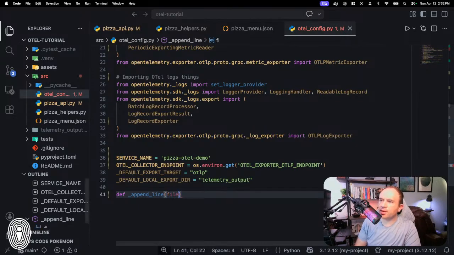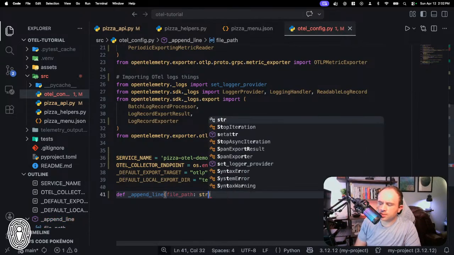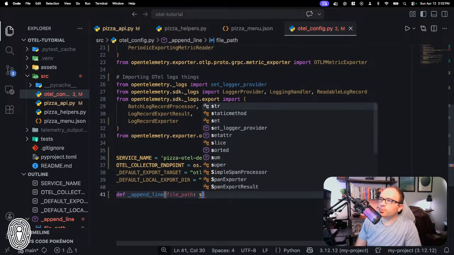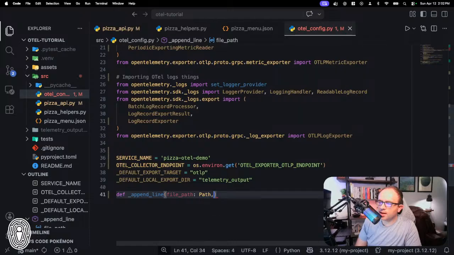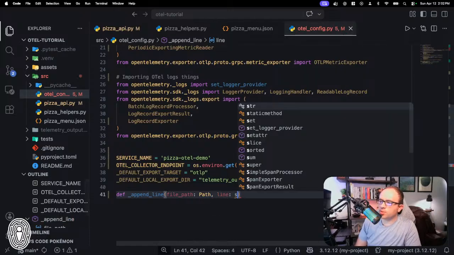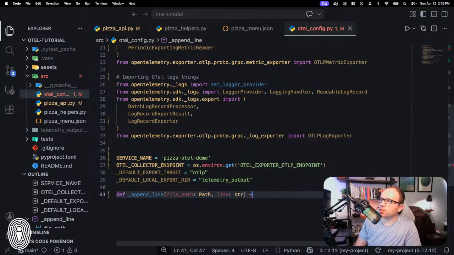So we're going to do file_path. File_path is a string. I need to put on my glasses. All right, glasses on. File_path, oh, I didn't mean to say string, I meant to say Path. And then we're going to have a line that's going to be a string, and then it's going to return None. The function itself is not producing anything. We're writing to a local file, actually.